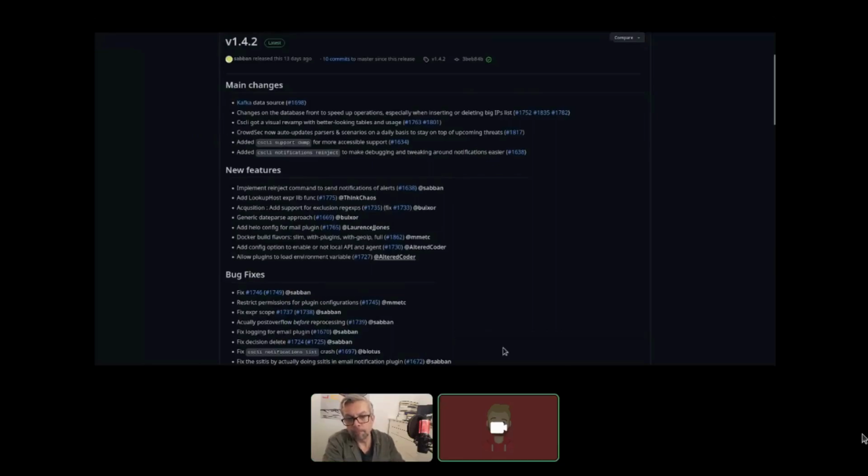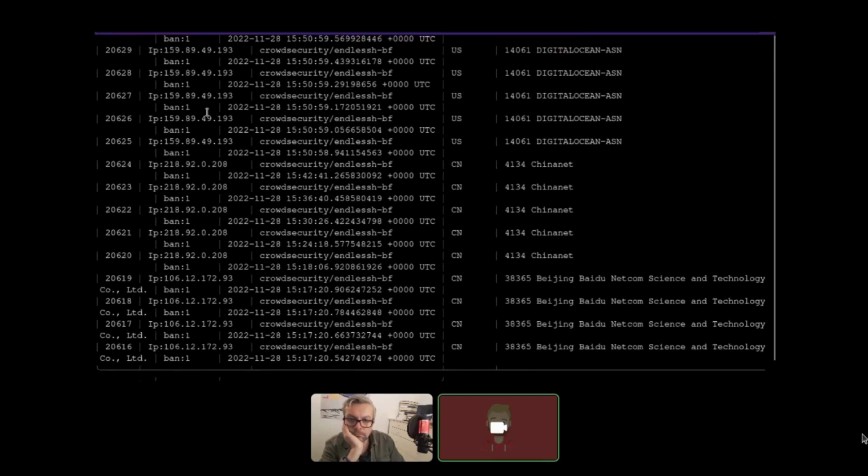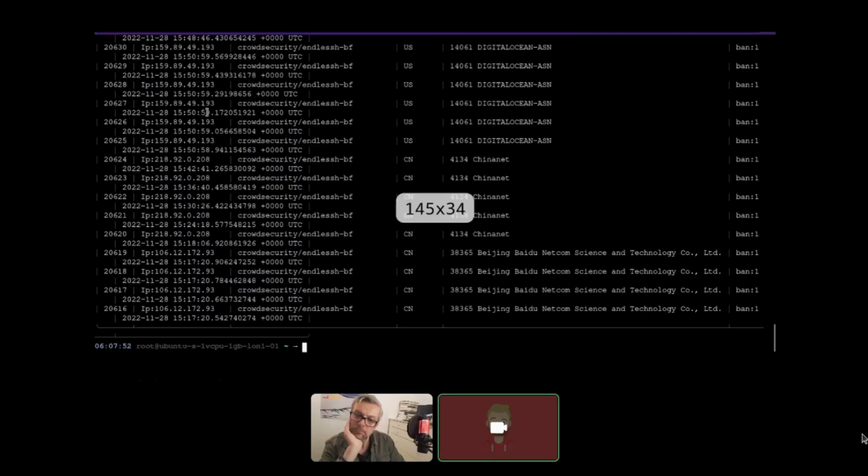So if I just switch over to here. So this is my terminal, this is my machine. On the previous versions, if you did cscli alerts, it might be really small, so let me just increase it by quite a bit. If you run cscli alerts list, this is my machine, so I do have quite a lot of alerts, but I probably increased it too much.